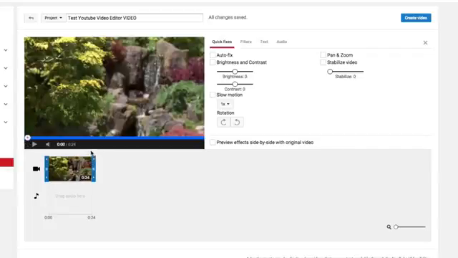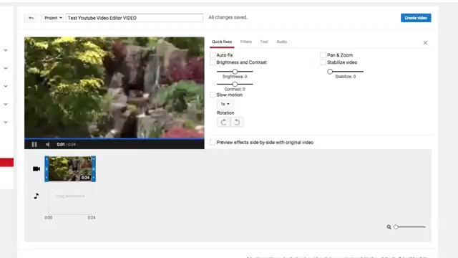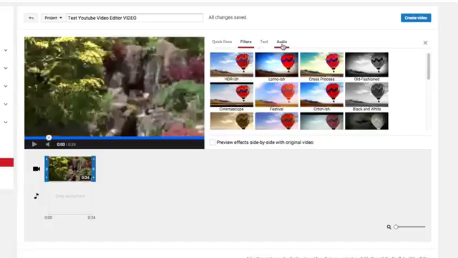Now, once you've added that video, what you can do next is go right here and add fixes and filters and text and edit the audio all on that specific video. So make sure you have that video selected that you've just added, and then you'll see Quick Fixes, Filters, and Text and Audio.